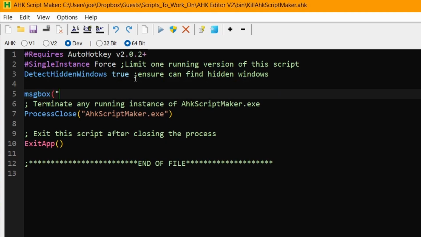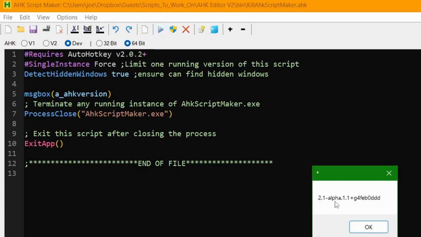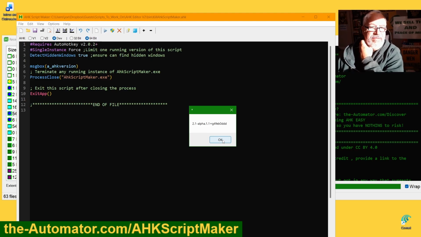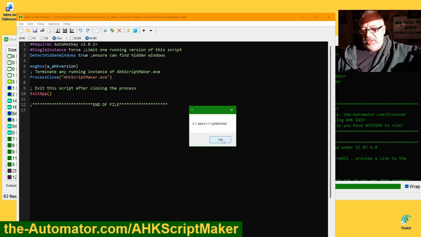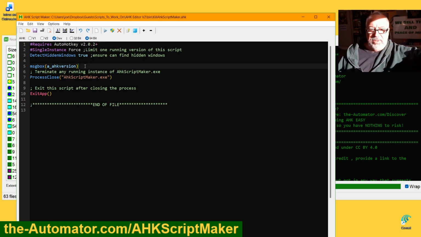Message box. No, I don't want text. AHK version. And see, we have our typing assistant. So now I'm running in dev. Now when I run this, it's a 2.1 alpha. So I think that's really, really cool. I don't have to go change my preference somewhere on what the default version is. I can do it live. And also, by the way, I can select text right here and just say run selected, right? And it will run it.